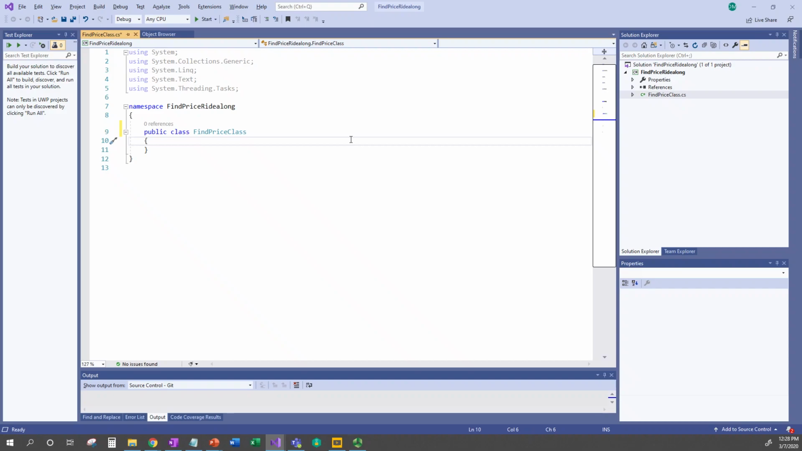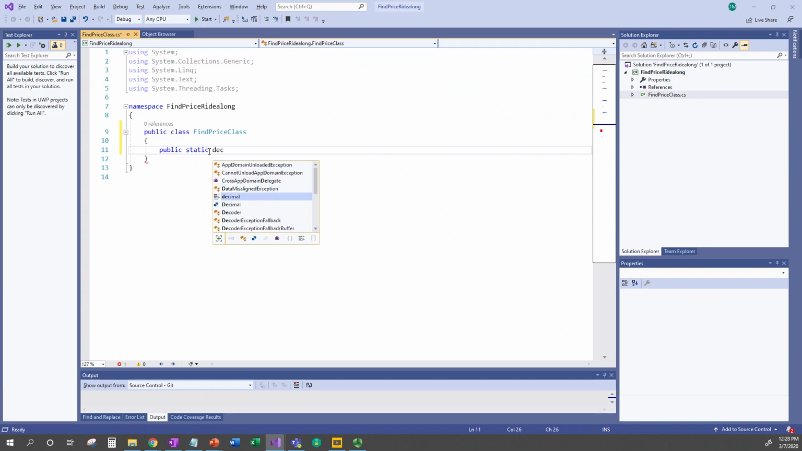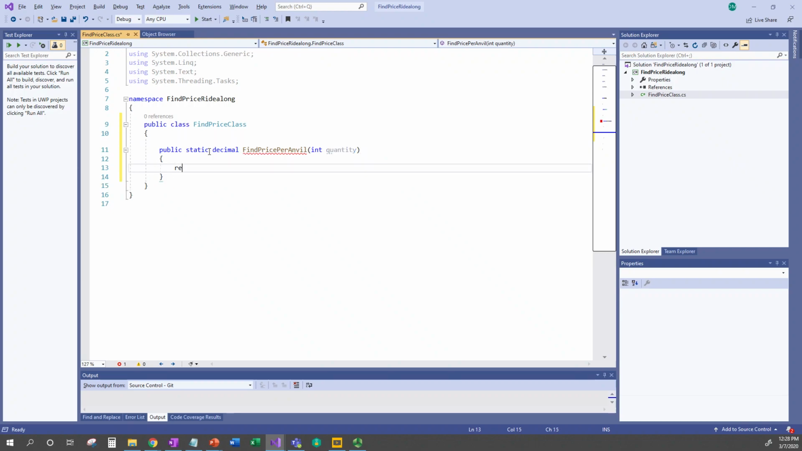So let's come over here and we'll add a method called public static decimal FindPricePerAnvil that takes an integer called quantity. And then as the method body, we'll just say return 999. So no matter what quantity comes in, we're just going to return the value 999.